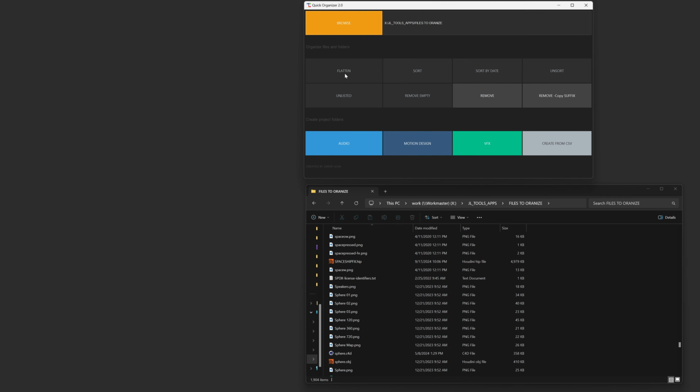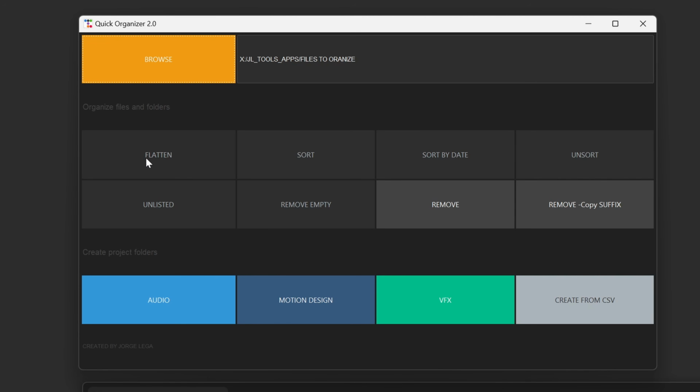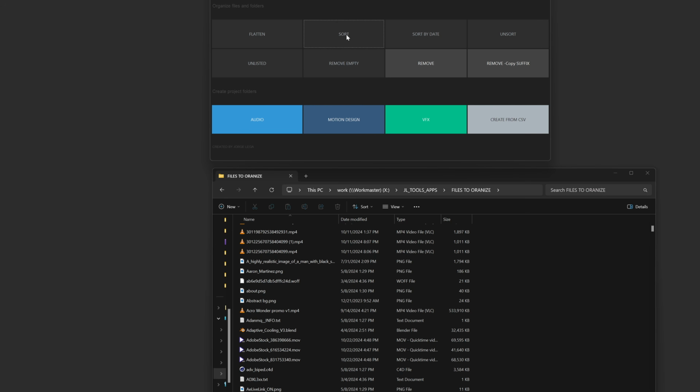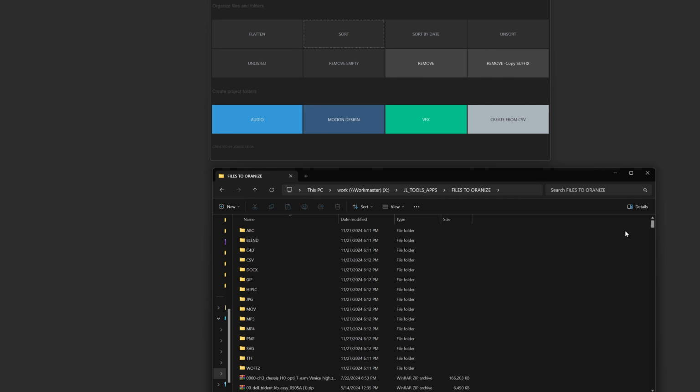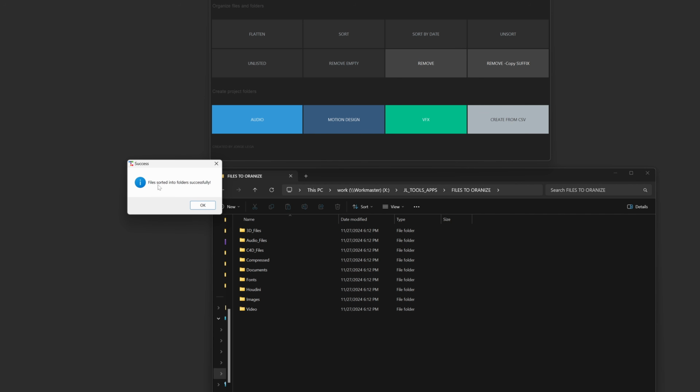So what Flatten does is basically it pulls out all the files from folder structures and it deletes the empty folders, which will be the folders themselves. Then sort will organize the actual files based off extensions. So if we click on sort, you're going to see that everything starts organizing itself. And then we'll get a pop-up that says files sorted into folders successfully.